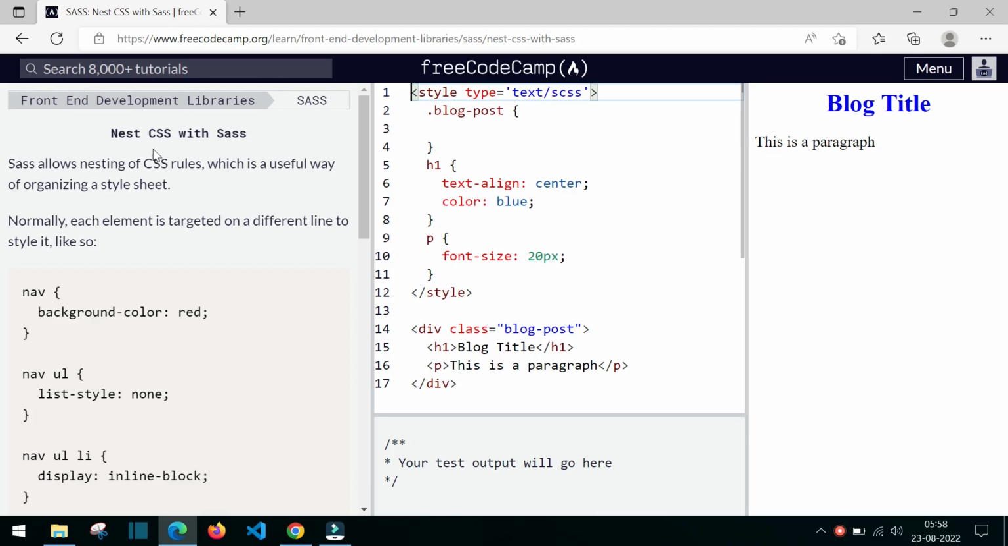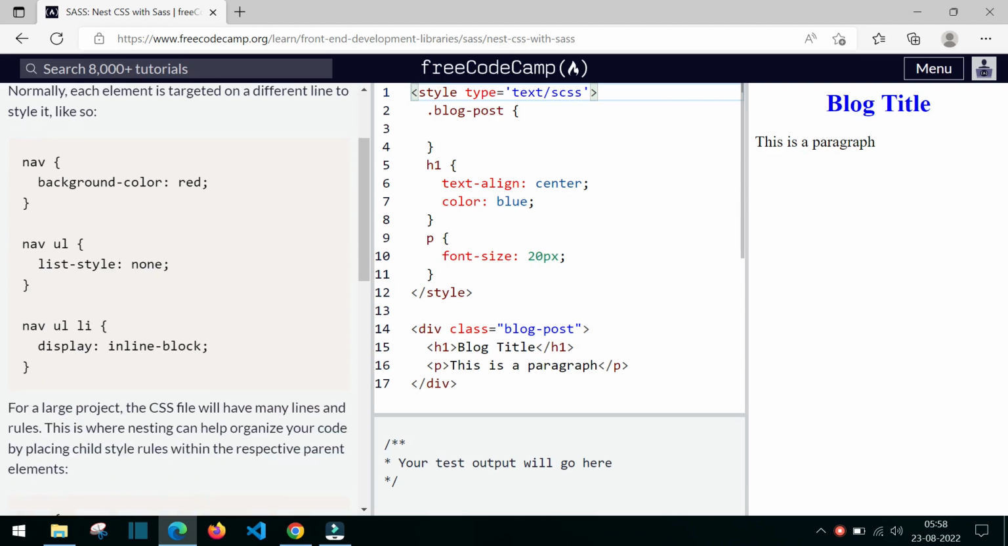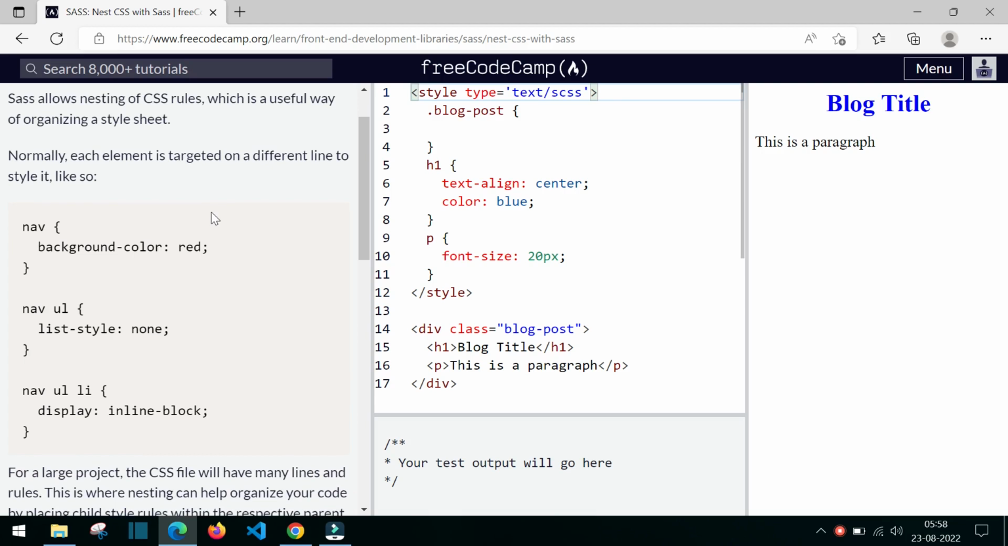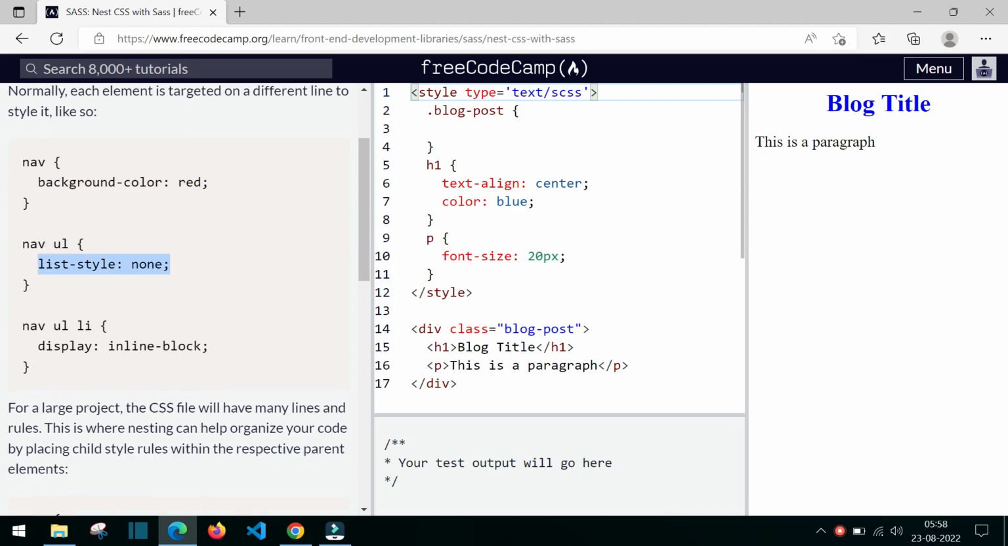Now what we are going to do is nest CSS with SASS, okay. SASS allows nesting of CSS rules, which is a useful way of organizing a style sheet. Normally each element is targeted on a different line to style it, like so. Okay, here you can see this nav has the background color of red, and this nav and UL have the list style of none, and this nav, UL and LI have the display of inline block.